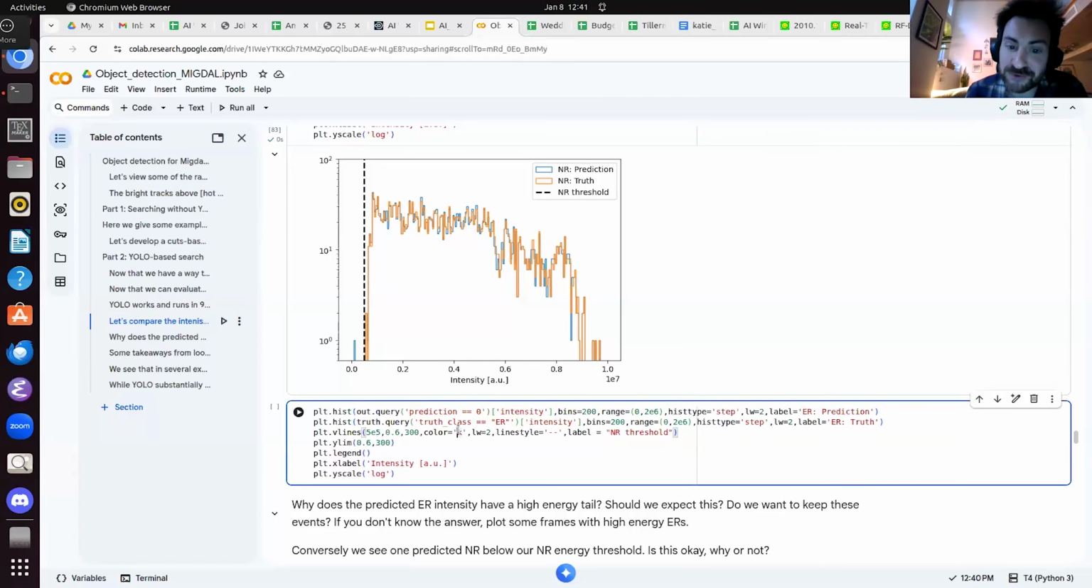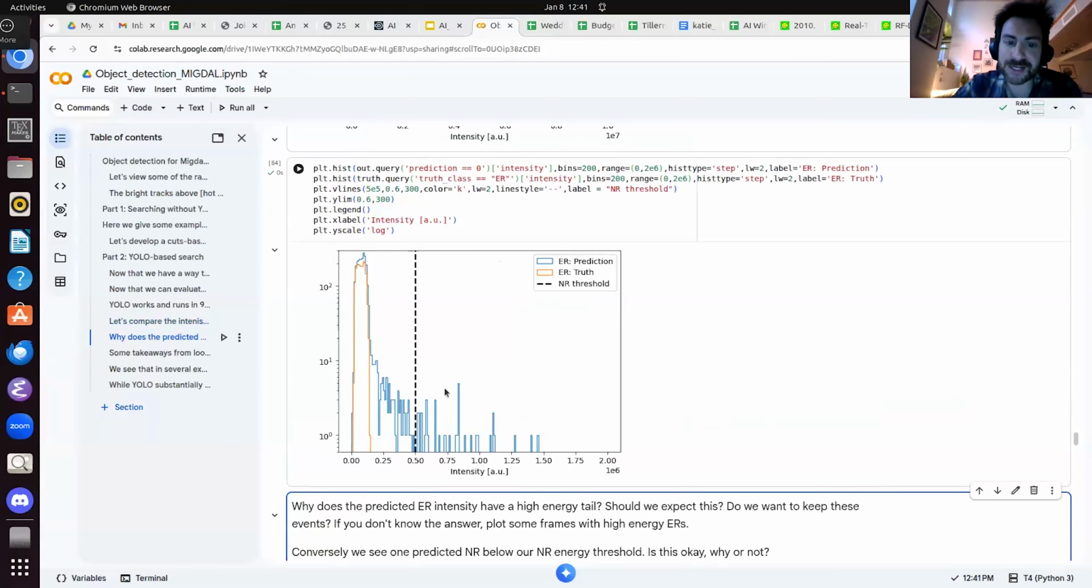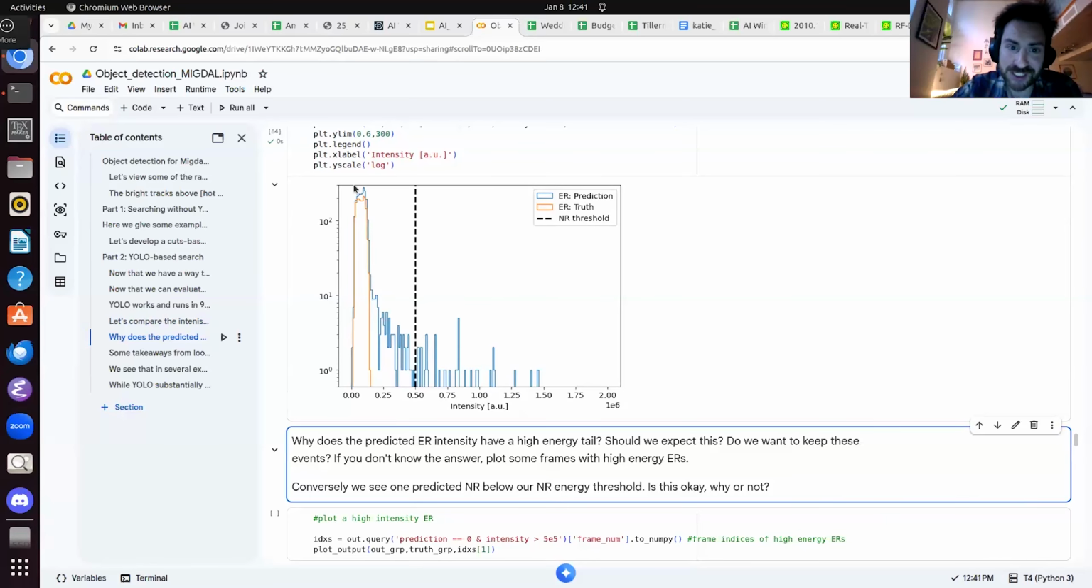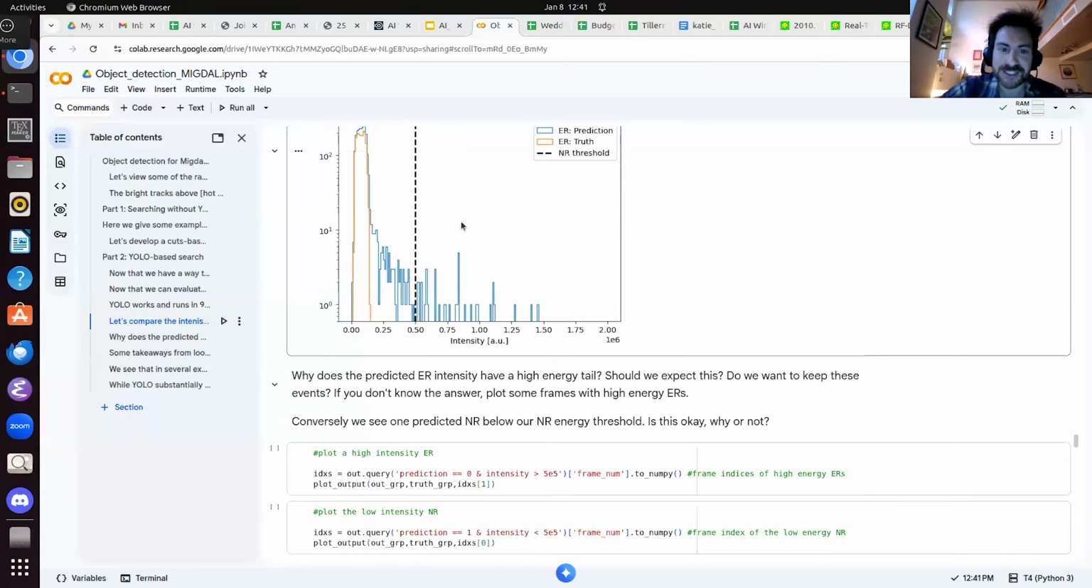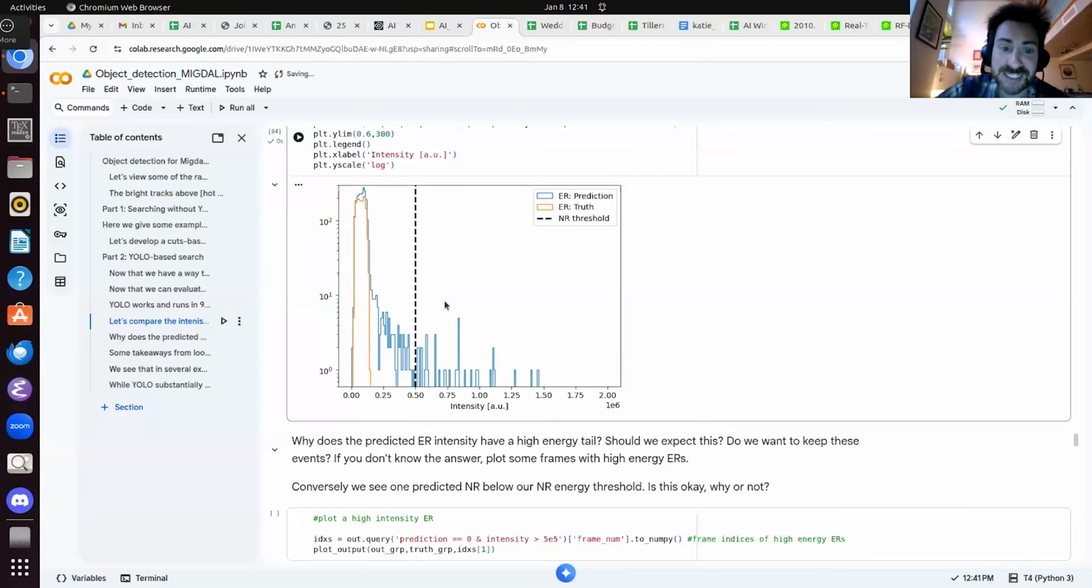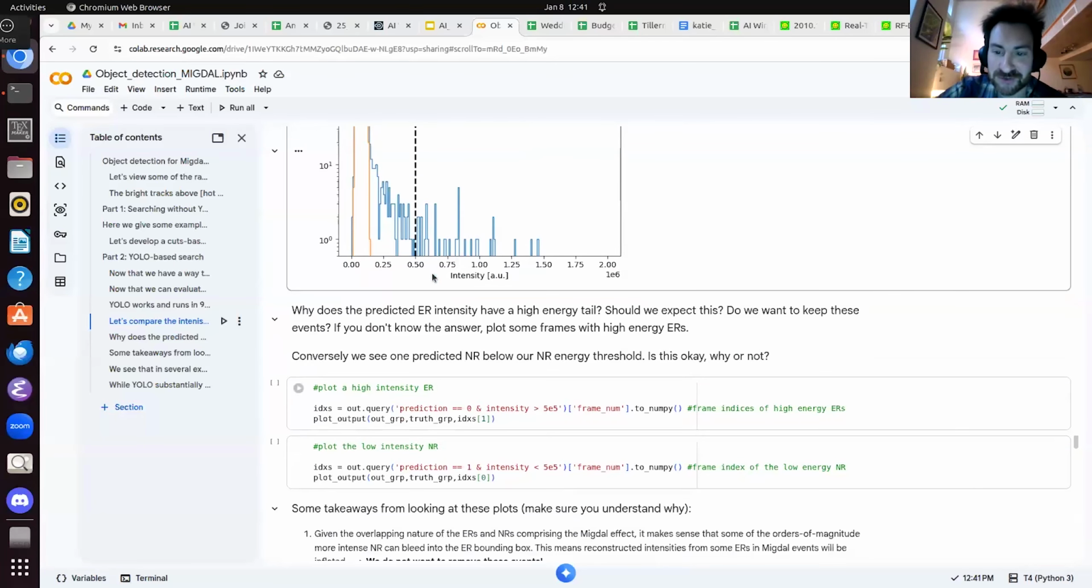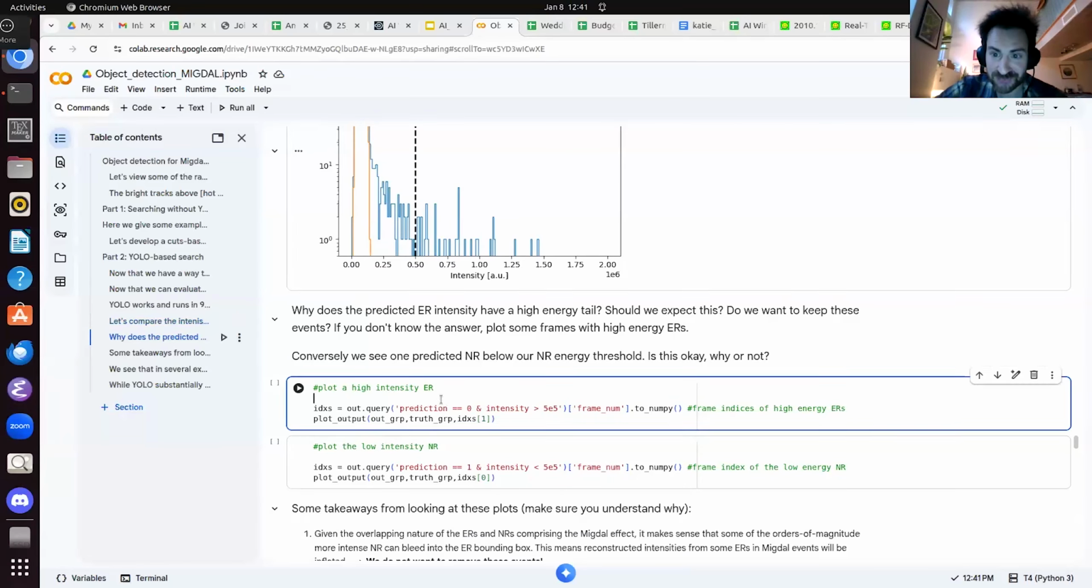Conversely, we can look at the electron recoil intensities. When we do that, our predictions are in blue, our truth is in orange. And when you look at this, you can see that in YOLO's output, there's this tail. In fact, some of these electron recoils that YOLO predicts have intensities that are above our nuclear recoil threshold. So what's going on here? This is a nice intuition builder, but in the interest of time, I'm just going to tell you what's going on here.